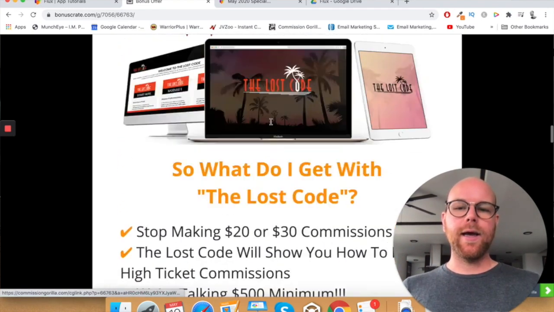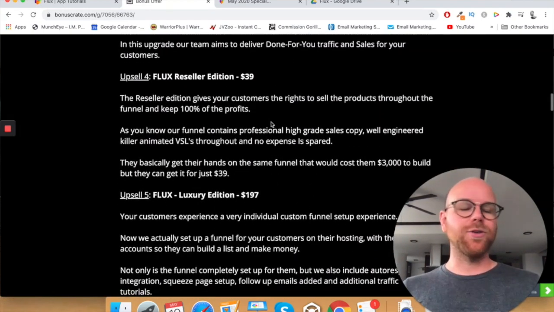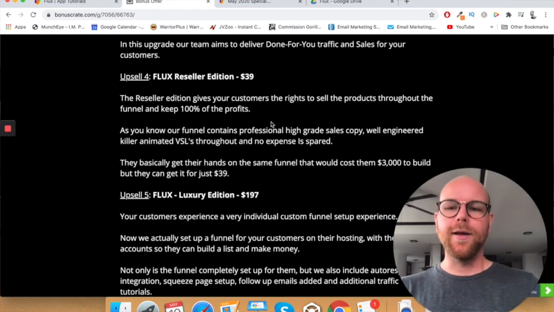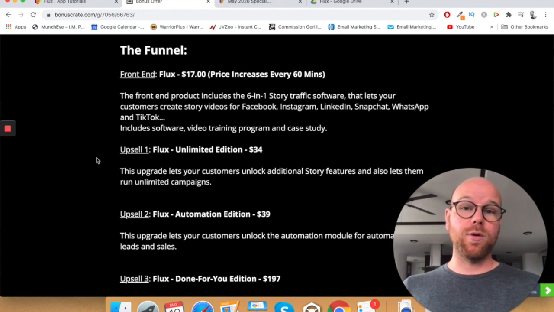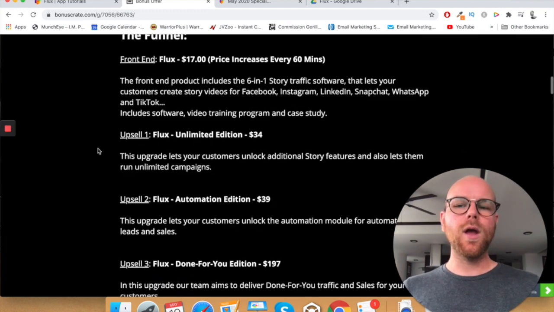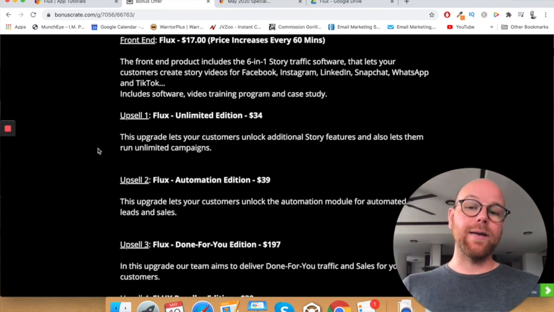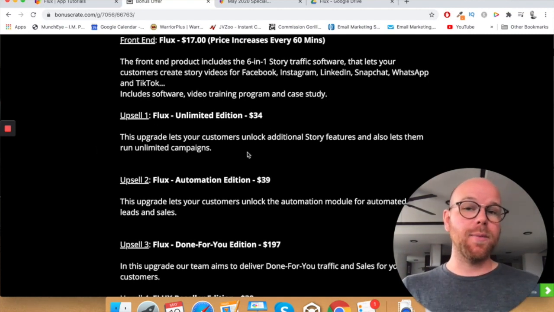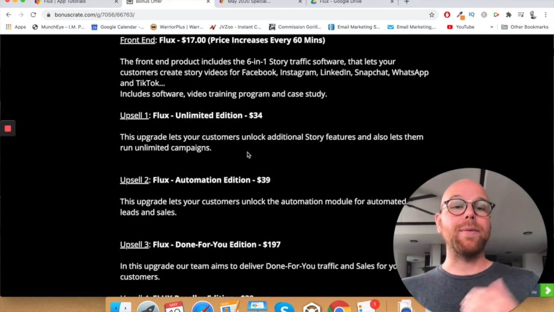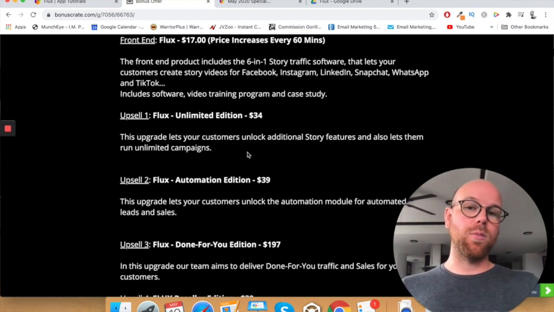Now quickly, because I can see that I'm just about to run out of battery and my charging wire is too short, just to give you an idea of the sort of pricing that you're looking at if you do want to pick up Flux. So the front end is $17. It increases every 60 minutes, so the quicker you get in, the cheaper you'll get it. Upsell number 1 is the unlimited edition at $34. So that will let you send unlimited campaigns essentially. So there'll be some sort of limit from the front end on how many stories you can create. If you go for upsell number 1, you can do it unlimited, okay? So if you're really being serious about your social media networks, could be a good option for you.